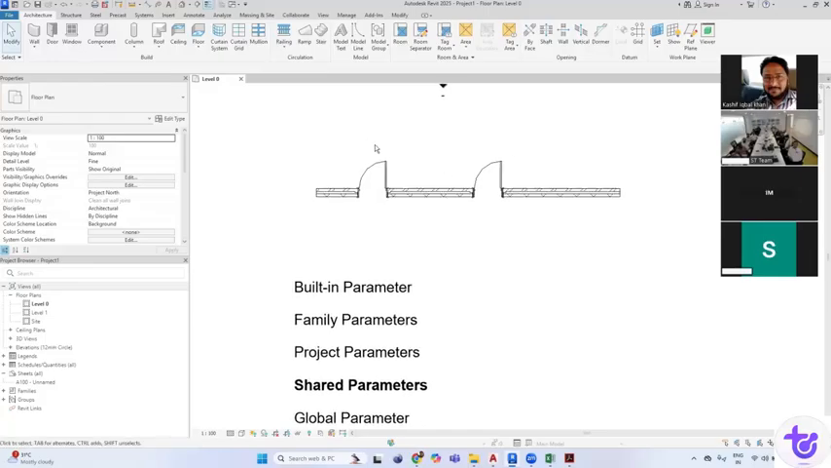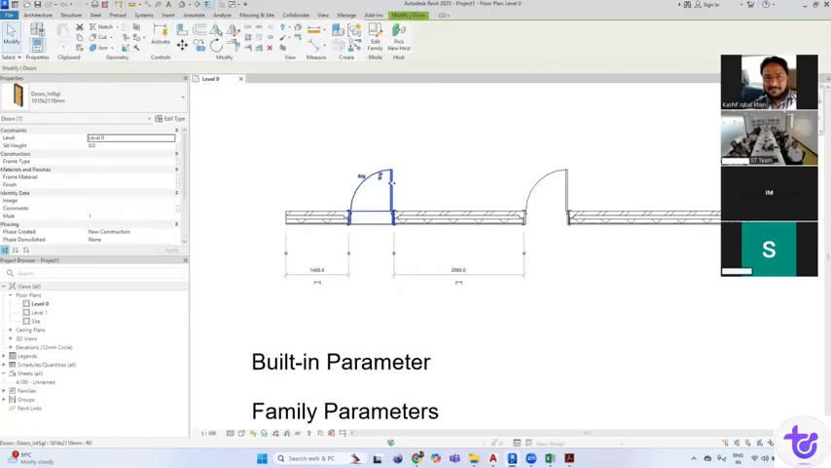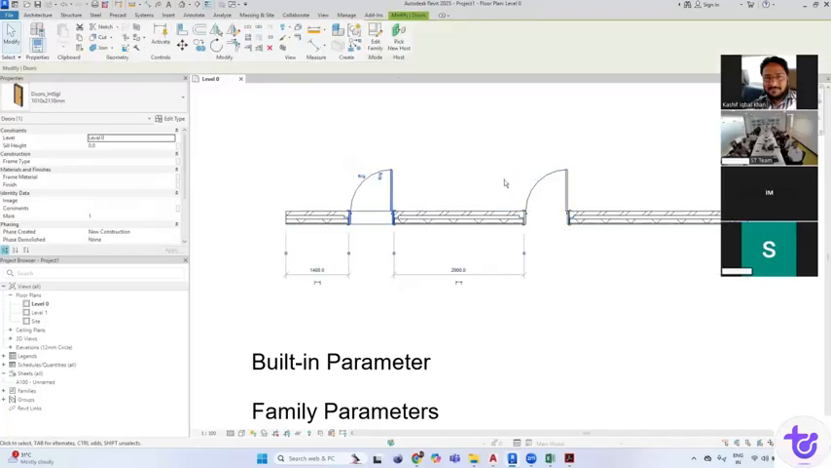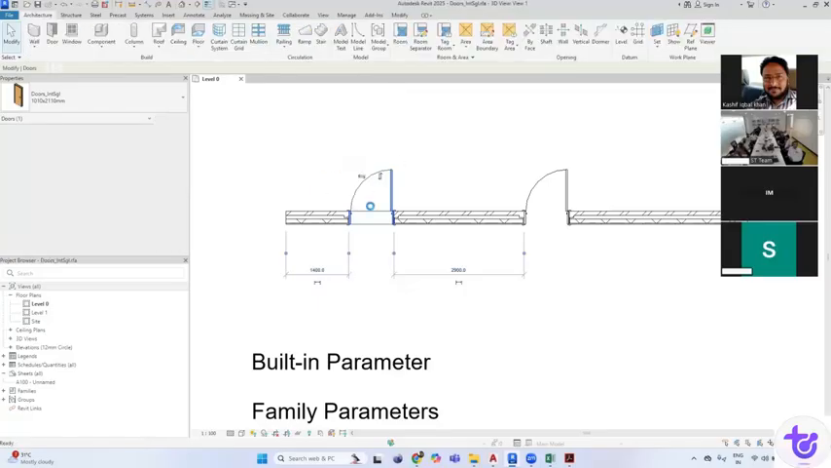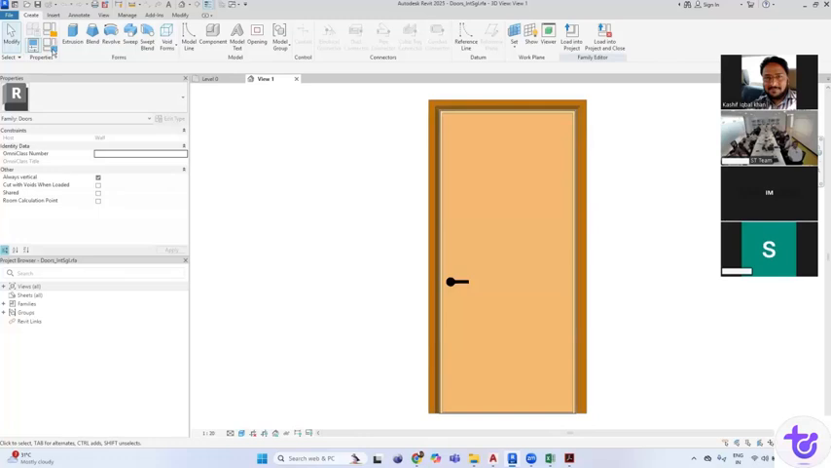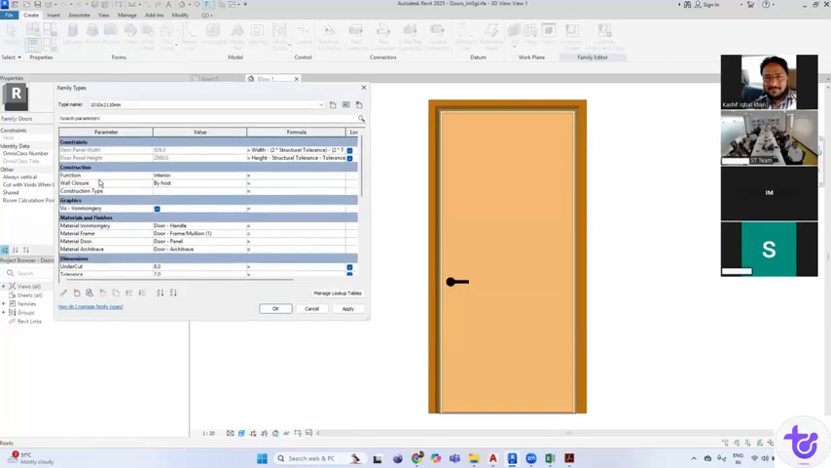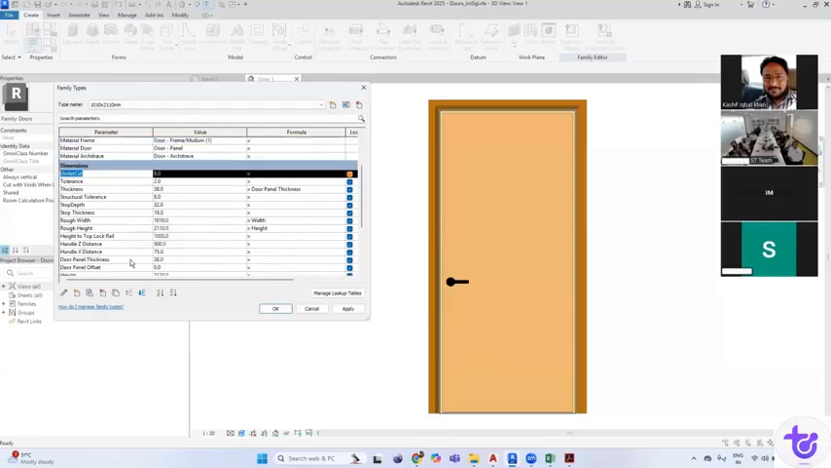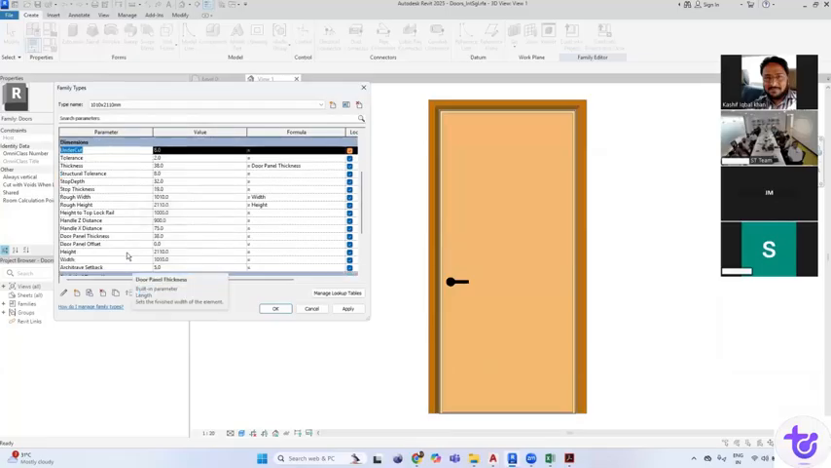Okay. So basically, if we see that these are the loadable families and these are the system families, we don't have the family file for this, and these are the loadable families. If I open one of these, for example, this is door, and we see in the door itself, we have some parameters: panel width, panel height, and we also have some dimension parameters. There are so many parameters which are being created.